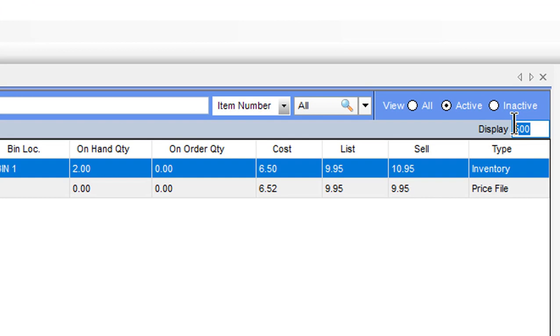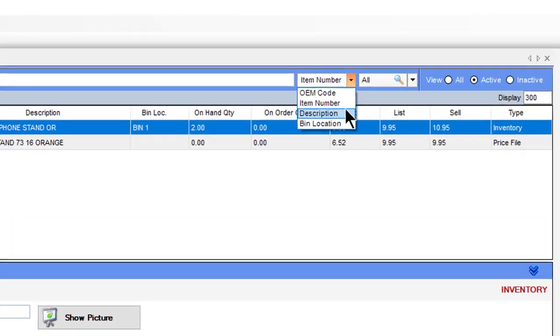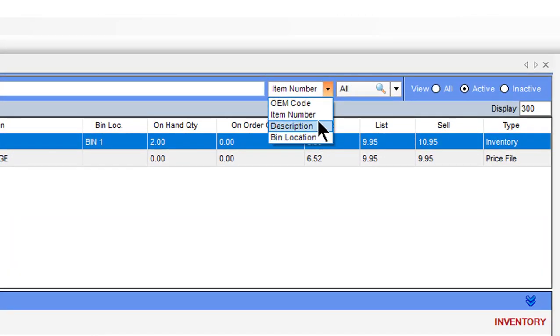The search results are limited to the record count located in the top right corner. You can increase or decrease this setting, but it will impact the speed of the search results. If your computer is a little older, or lacks resources, set this number to 500 or less. You can also search for an item by the description, or bin location.